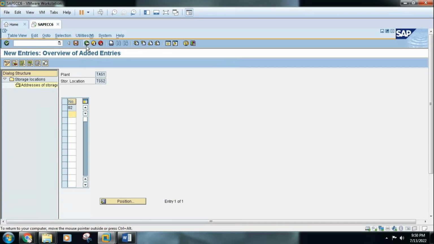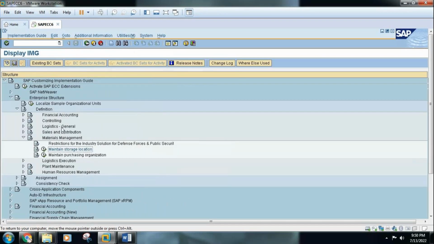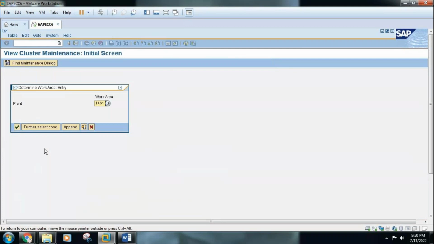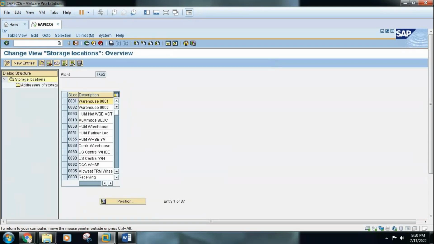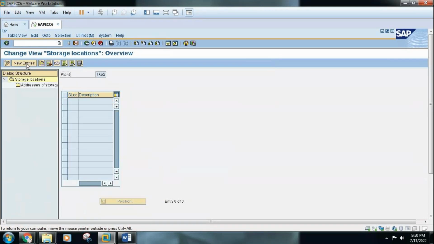Okay. And now you go back two times, three times, four times. Go back and again click maintain store location. And now you need to change the plant. So TAS1, and we are going to do TAS2, right? And again this database is there. So what you need to do, select all. Okay. Delete. Continue and then put a new plant.